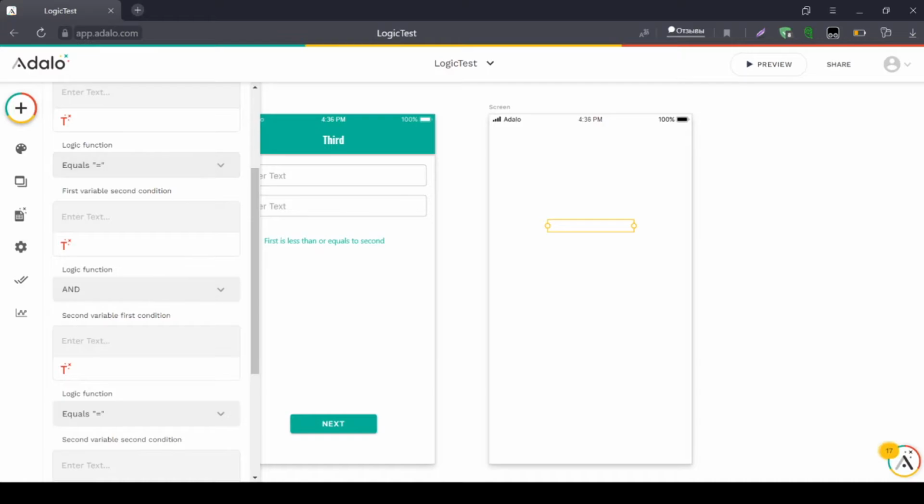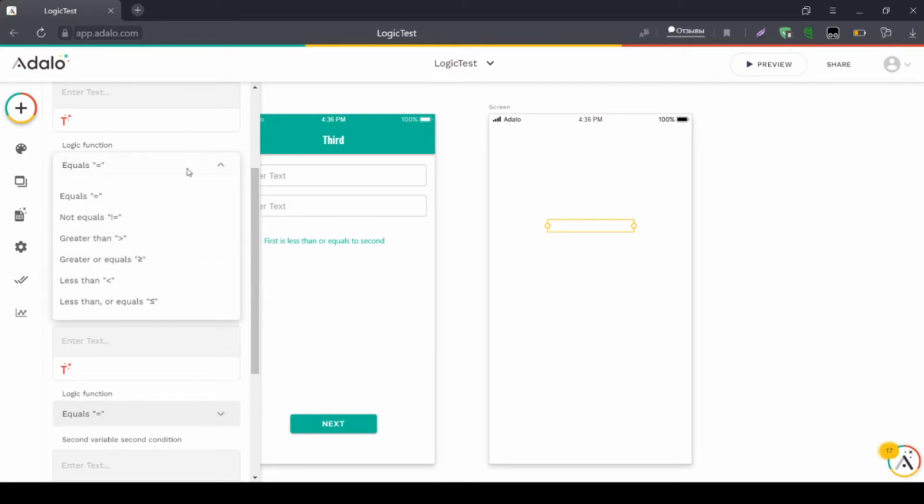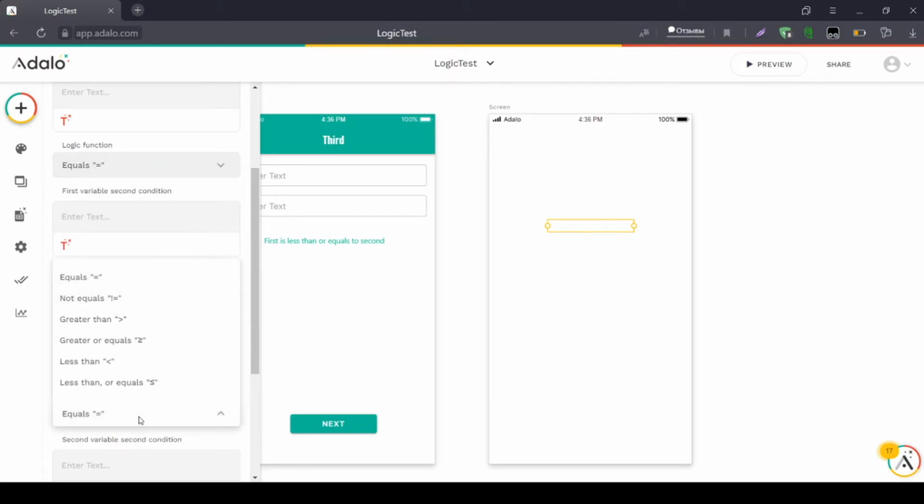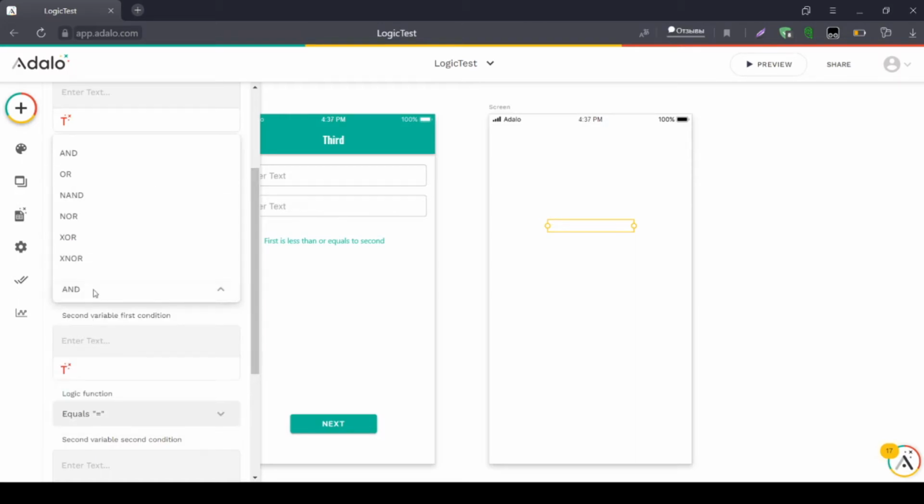Now let's talk about values in comparison and logic functions. The first and second comparison functions have the same values in the list, so we have a choice between the comparisons equals, not equals, greater than or equals, less than, and less than or equals. Here we have exact values. In the logic functions list we have 6 functions. They are AND, OR, NAND, NOR, XOR, and XNOR.